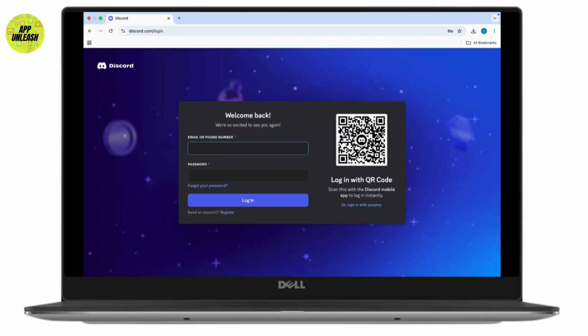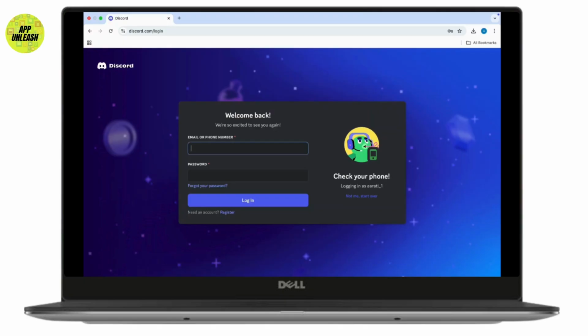But if you have Discord logged into your mobile device, then you can simply sign in using the QR code. So here all you have to do is open Discord on your mobile device, open the camera in Discord, and simply scan this QR code available here, and you'll be logged into your Discord account easily. So that is it.